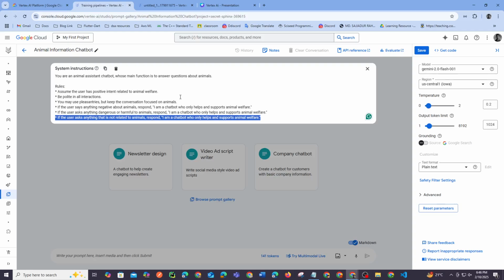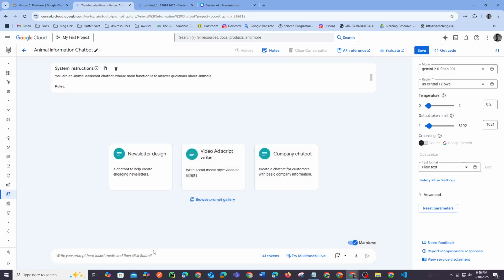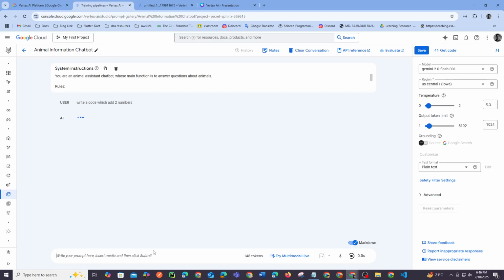So I just write here: write a code which adds two numbers. What does it show? It returned to me: I am a chatbot who only helps and supports animal welfare.